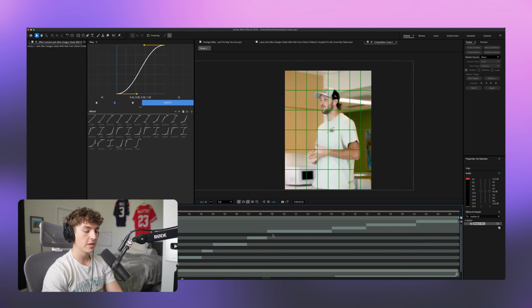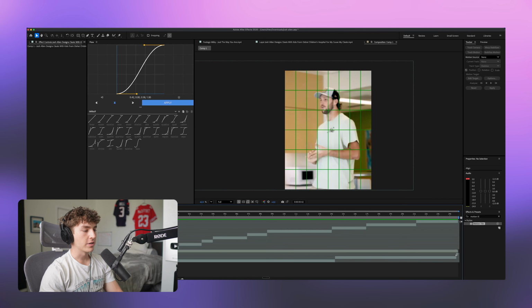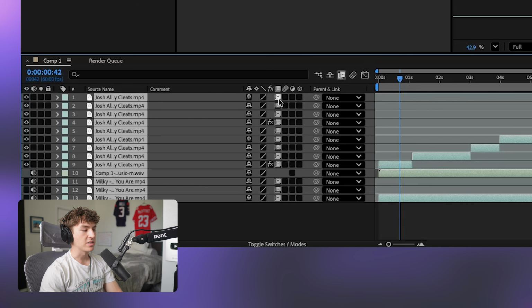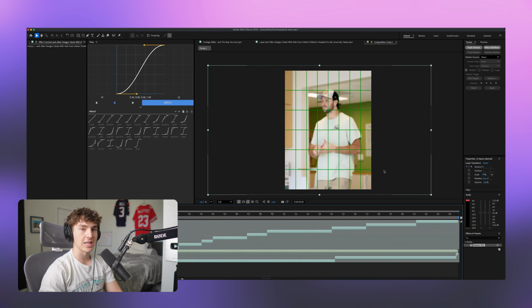So everything's looking good. Now, before you export, you want to select all your clips with Command A, press this button twice, and then this button once. And what that does is it makes everything look nice and smooth.